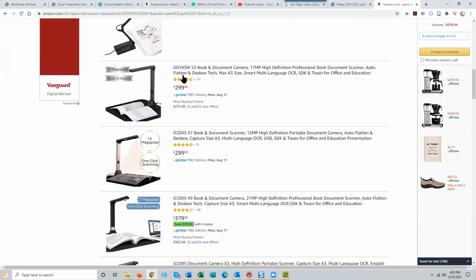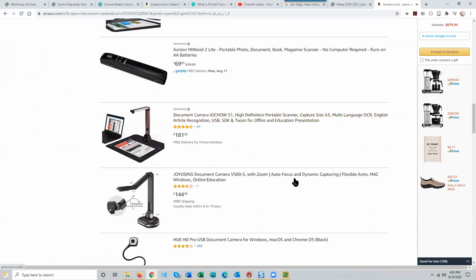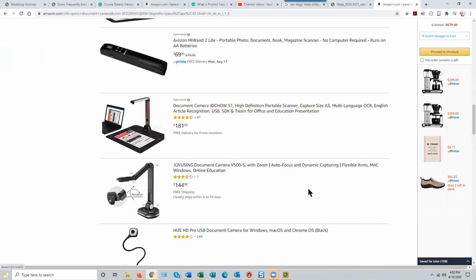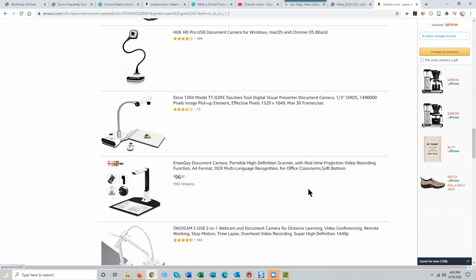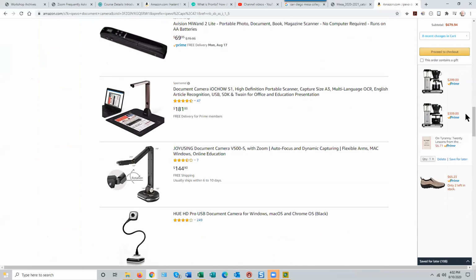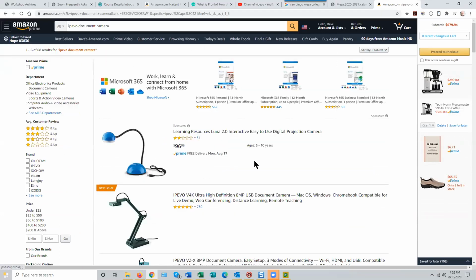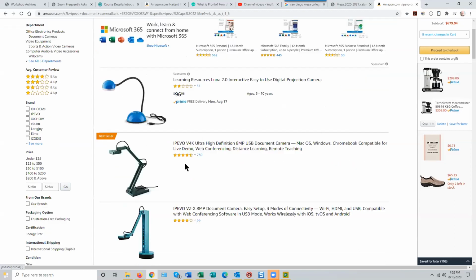Some of these, the IO Chow, iCodus, I don't recommend those. I've seen some pretty ugly reviews on things other than IPEVO document cameras. The IPEVO is showing for over $200. Yeah, that's people gouging, people who bought them at $100. Don't pay that for them. I'd use my smartphone instead.